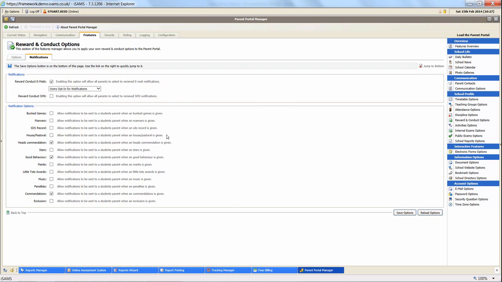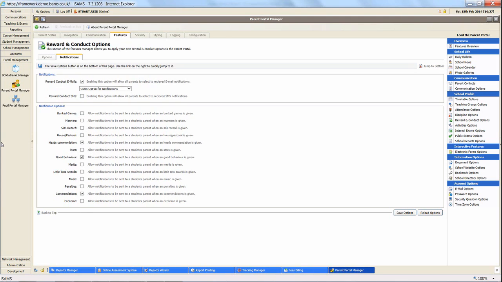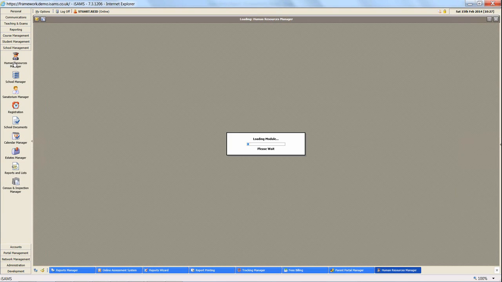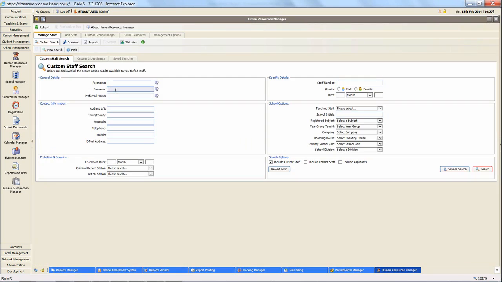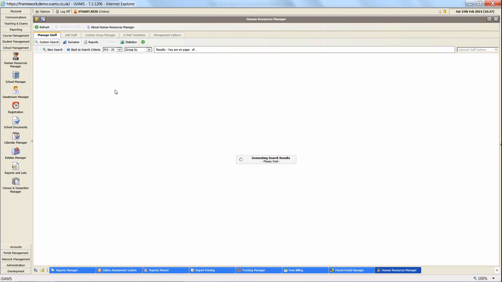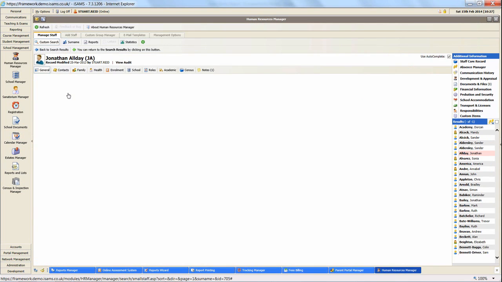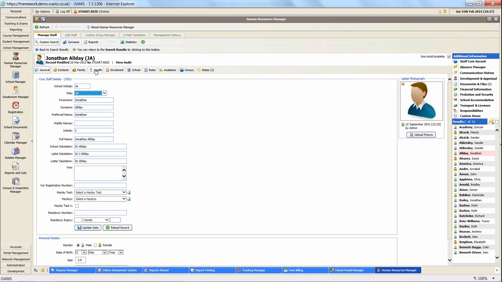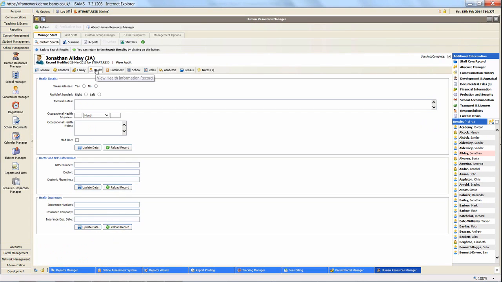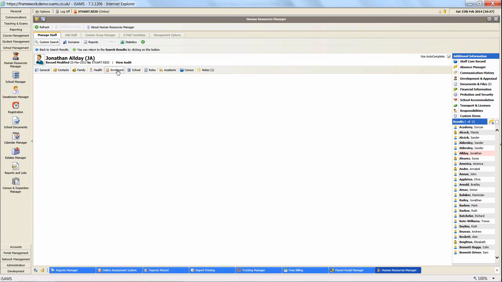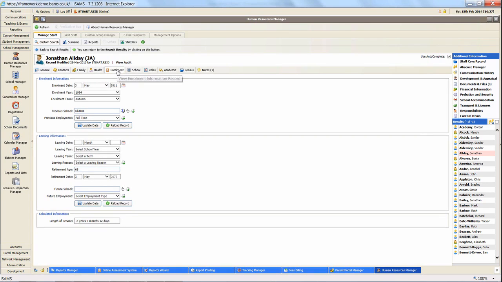Outside of all of this information where we've been focusing almost entirely on the pupil, we have an HR module where we can record information on staff members, very similar to the pupil record. A search facility, we choose the staff member. We then have a record of their contact information, their family details, a health record. Enrollment information, we record information for applicant staff, current and former.